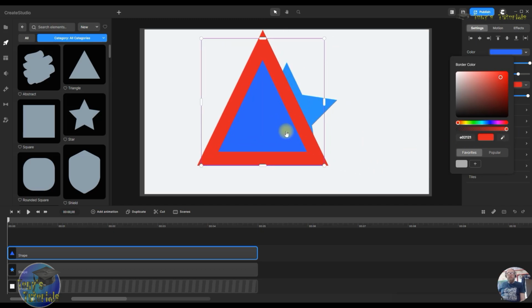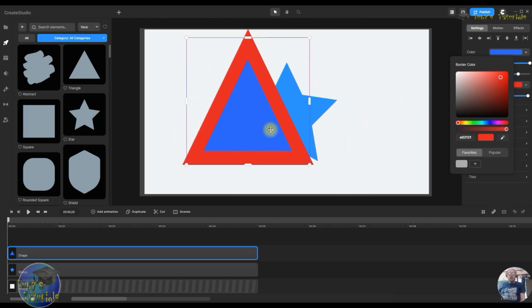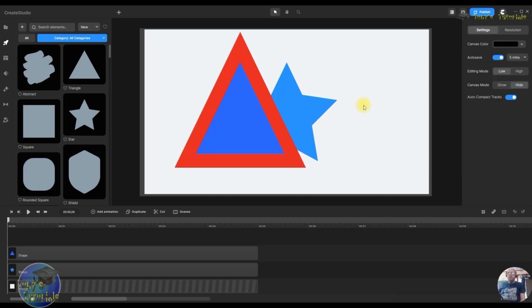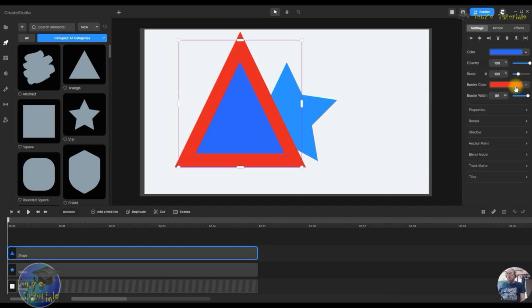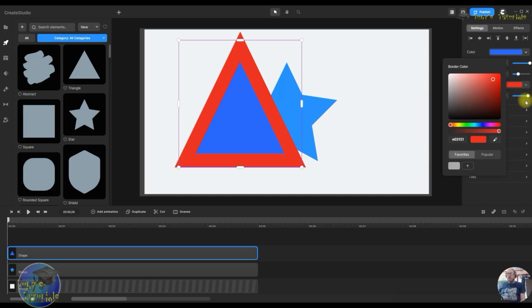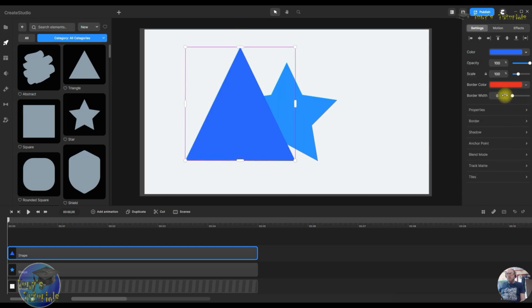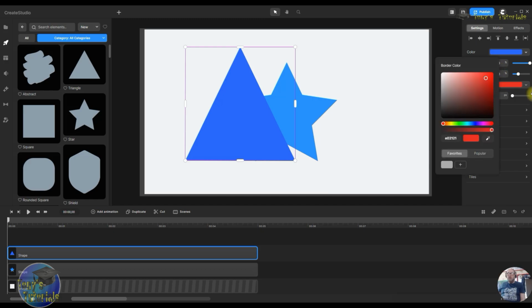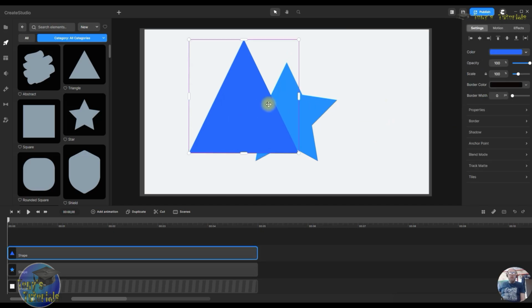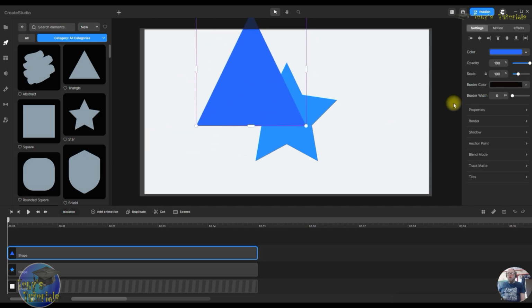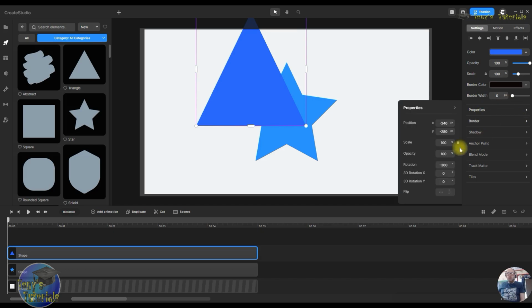So you got that. So there you go, now you've got transparency on them. Let's just take that border off. I don't like it really. Border off like that. Change that back again.